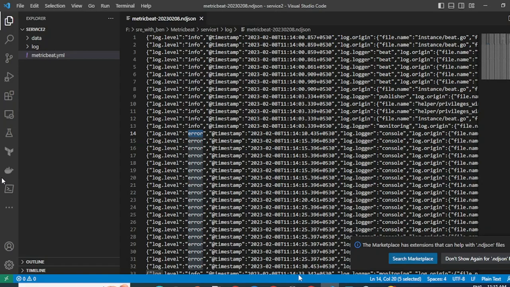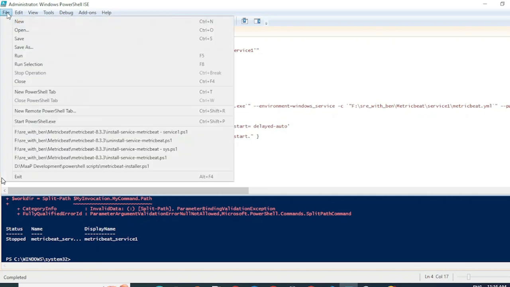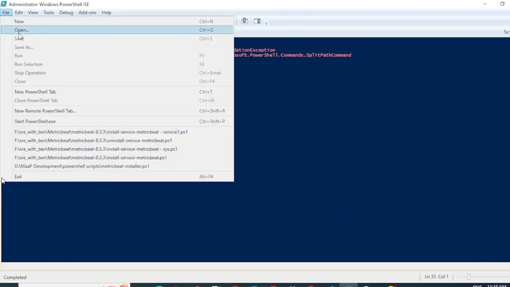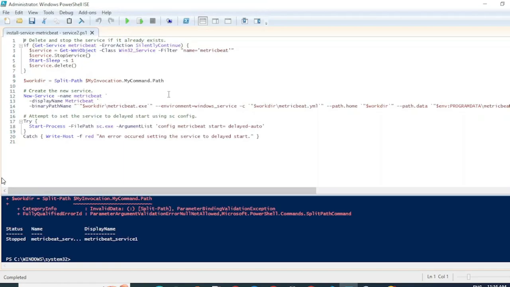So let's go ahead and install the second service. So first let me close this file and let me open service 2 installation file, and let's make the same changes here as well, and point it to service 2. So make this service 2, same name for my service, my display name, and here as well. Now we'll have to change the path.